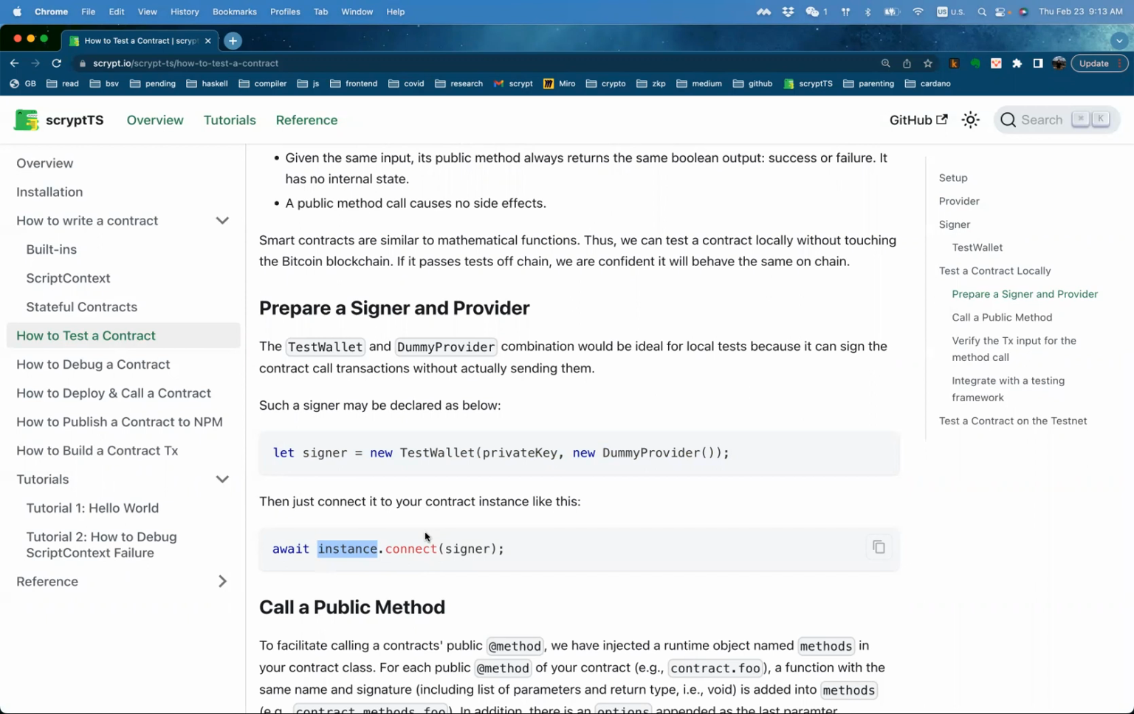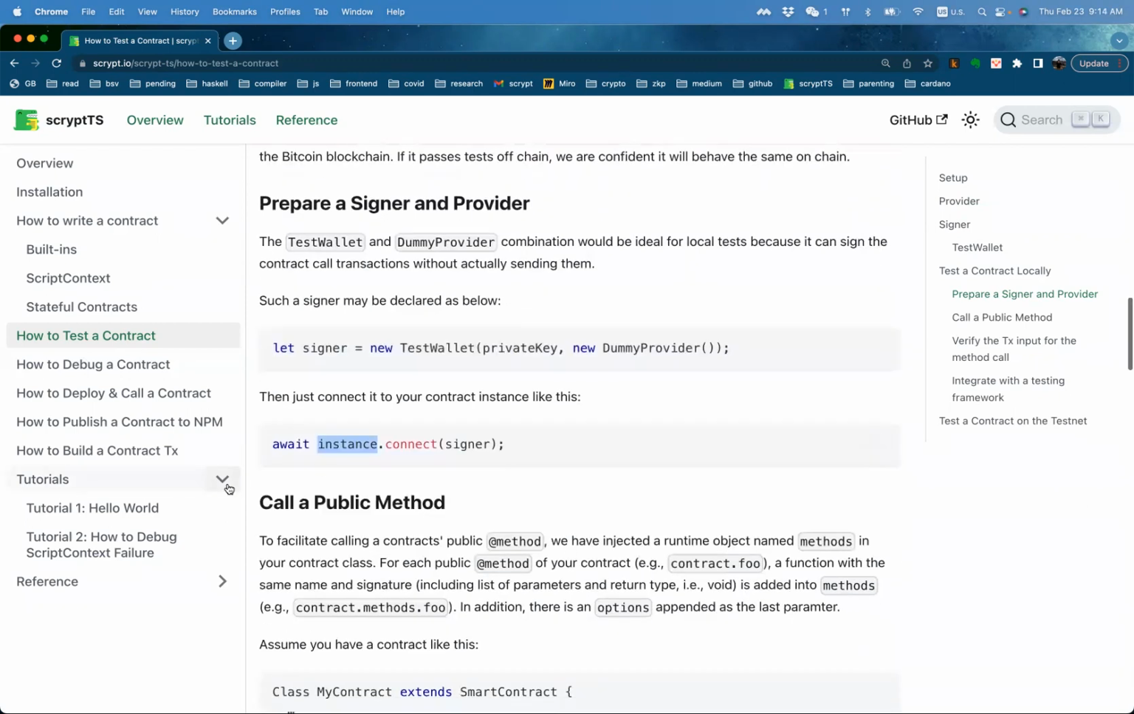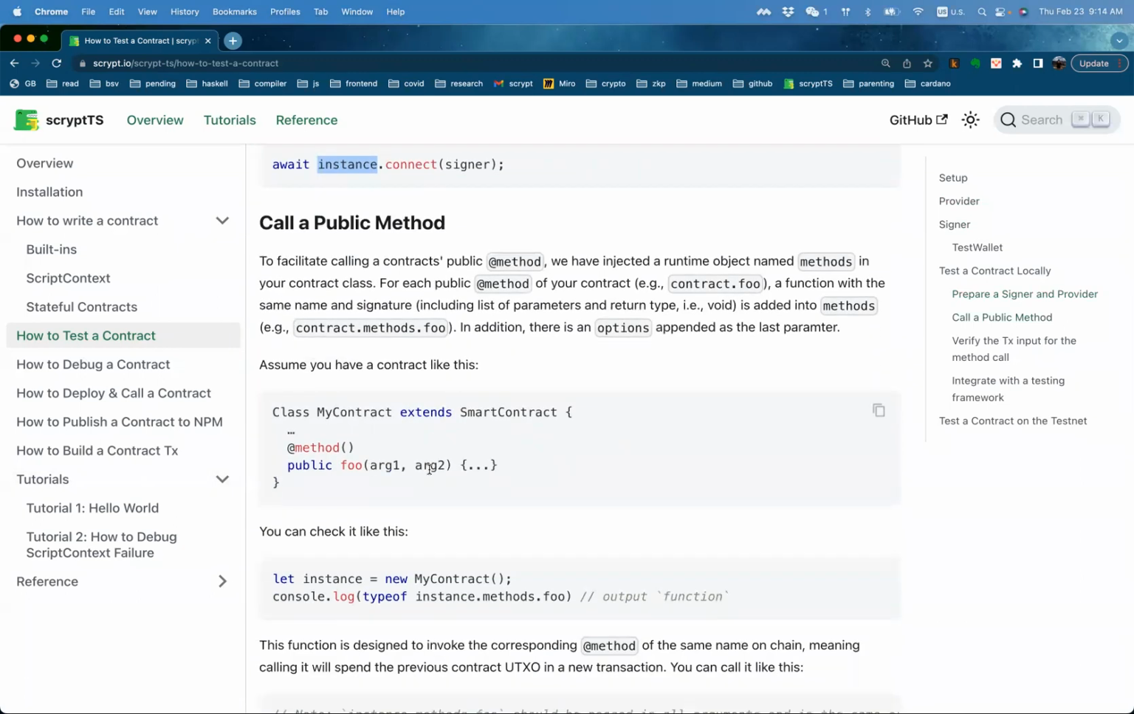You don't have to manually sign it by calling sign transaction or sign message as before, or call some on-chain API explicitly to broadcast. Everything is handled under the hood. So you don't have to know any of the details. Okay. So let's look at one example here. For example, I have this contract called MyContract, and it has a public method called foo that takes two arguments. Okay. So now it's very easy. How do you do it?